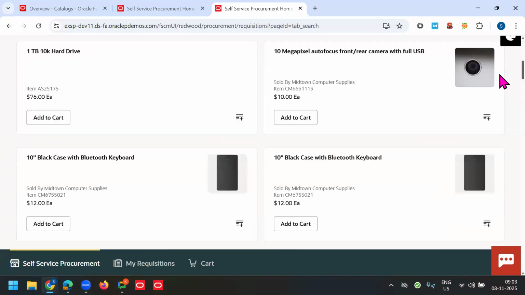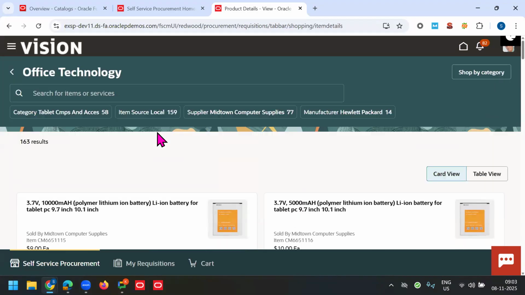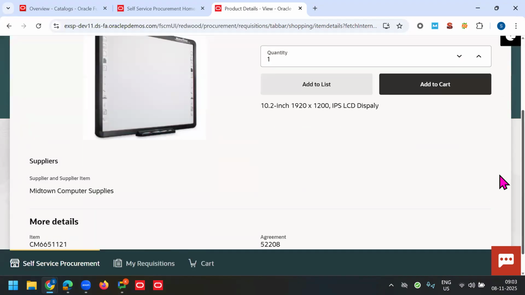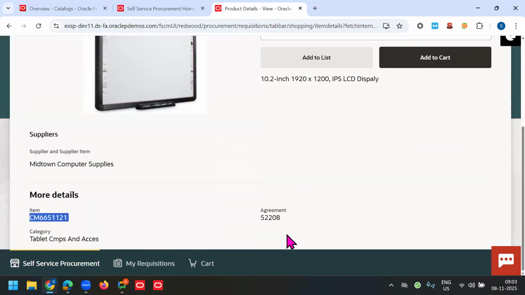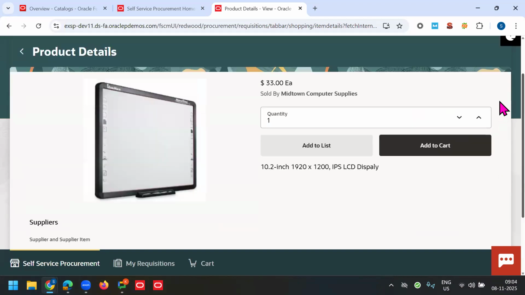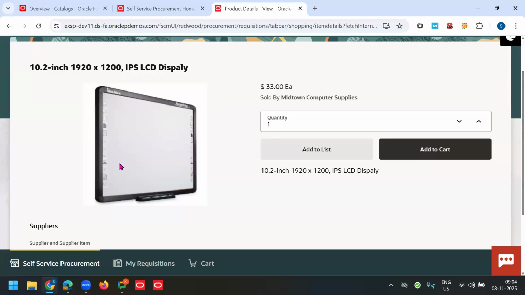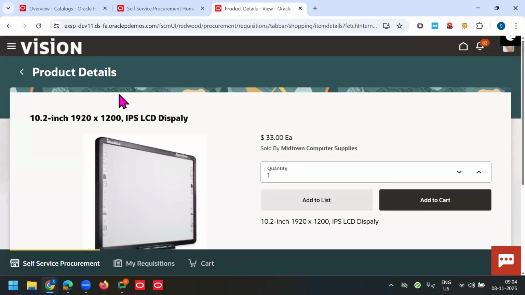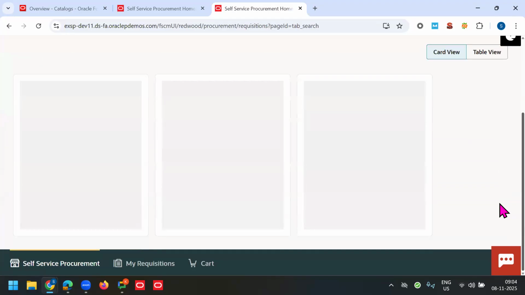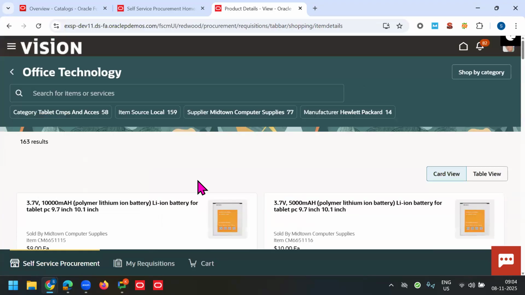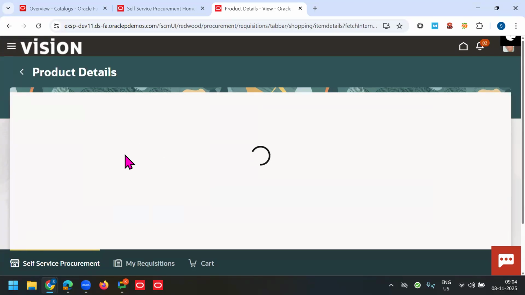Similarly, if I open some other item, this is the item and the same agreement number it seems, and $33. Here you see the image, right? And here also you see this card image. This is called a card image. And if you click on the product and go inside, you'll see one more image. Totally two images are there.